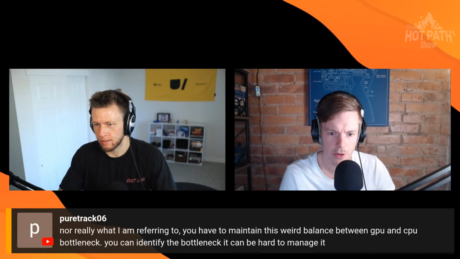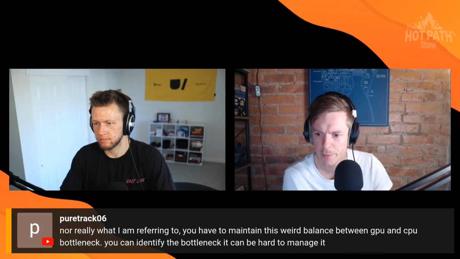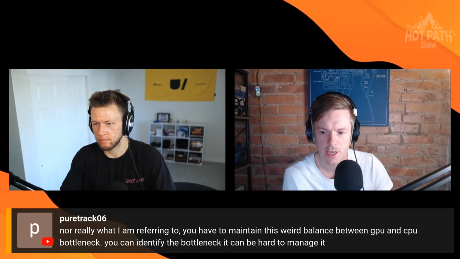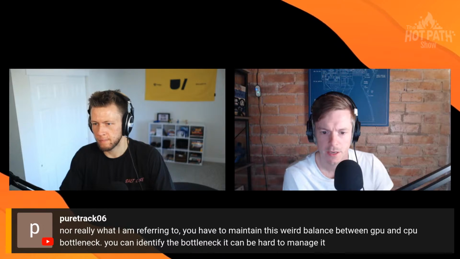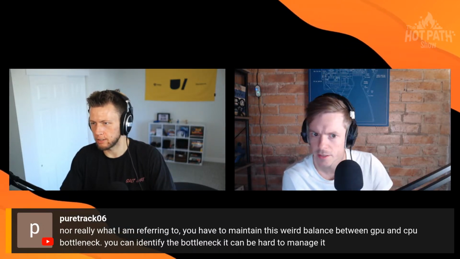There's another one here. You have to maintain this weird balance between GPU and CPU bottlenecks. You can identify the bottleneck, but it can be hard to manage it. It was the same person who asked about the previous one.